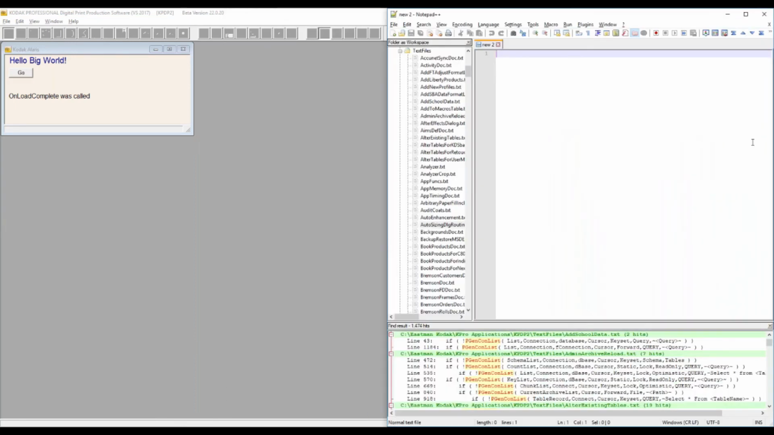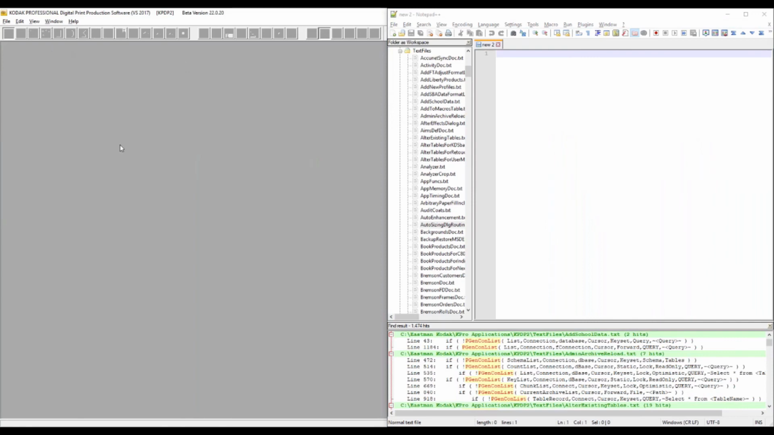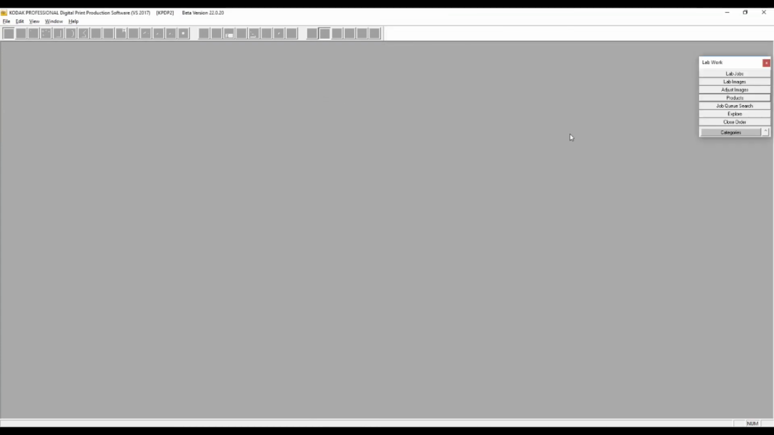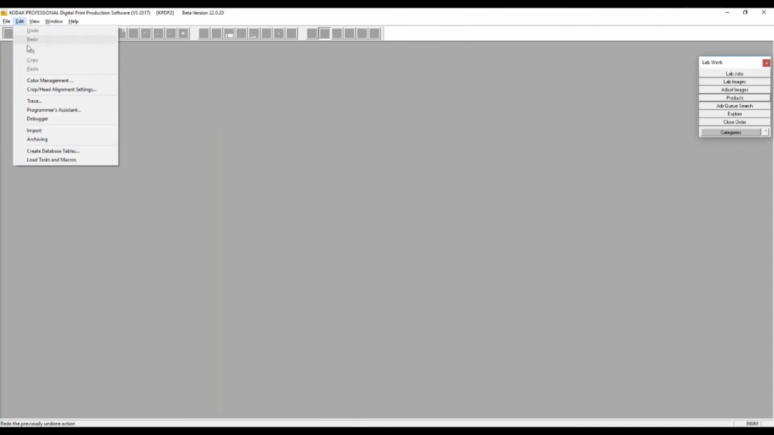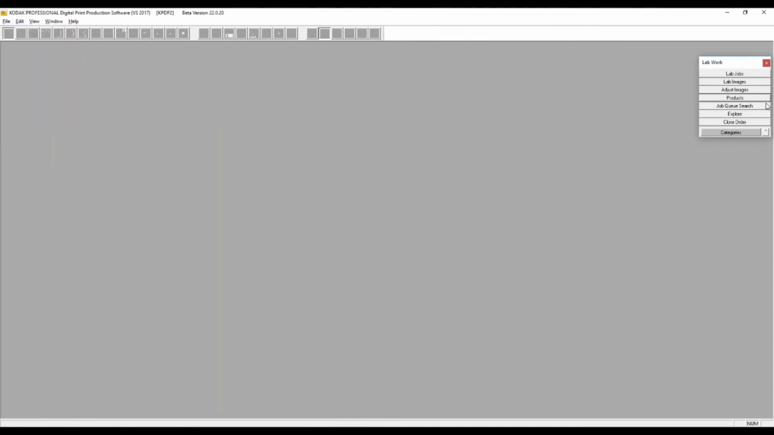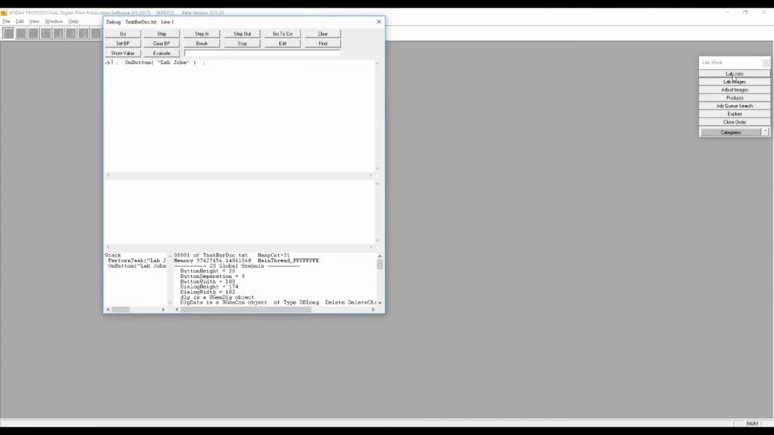I'm going to just go ahead and dock this thing here, so that I'm going to go back to DP2, and actually I'm going to turn this off also so that we can get all the way back. Let's say we're operating the other direction. I'm going to turn on the debugger, and I'm going to click on something, like I'll do lab jobs.